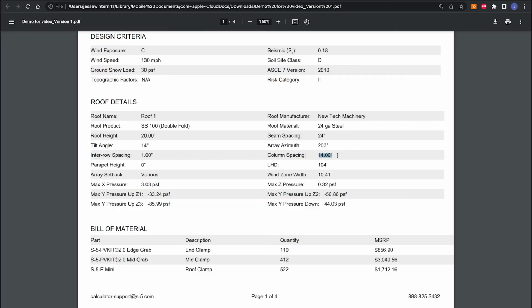You might have been asking yourself, what's the distance between the columns, since I do want those gaps? In this case, you can clearly say that that's 14 inches. This is decided on by the calculator based on the size of your module, your seam spacing, what kind of frequency of attachment you need, and making sure that we're getting a spacing that's going to work well for your system across the roof.